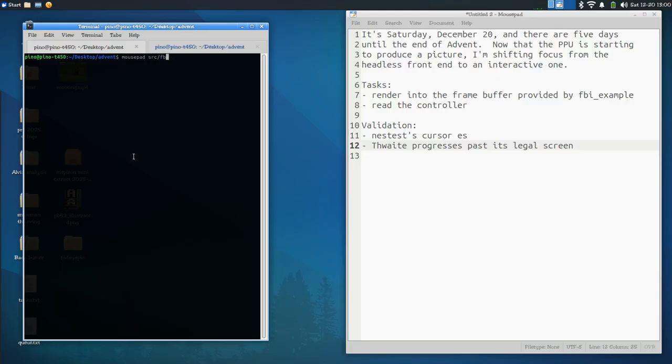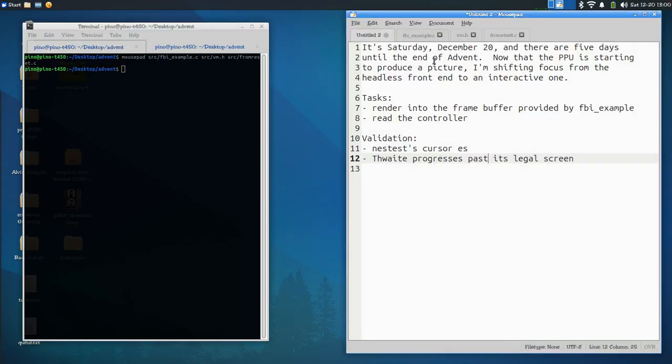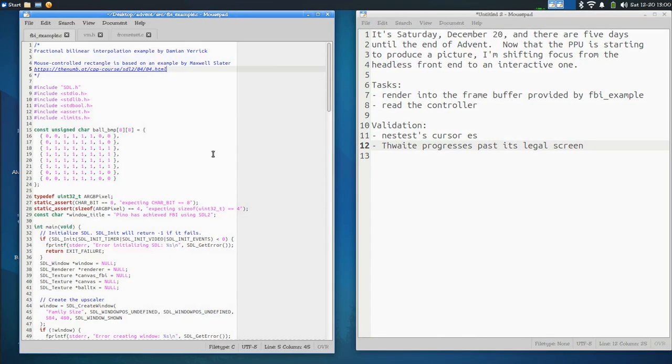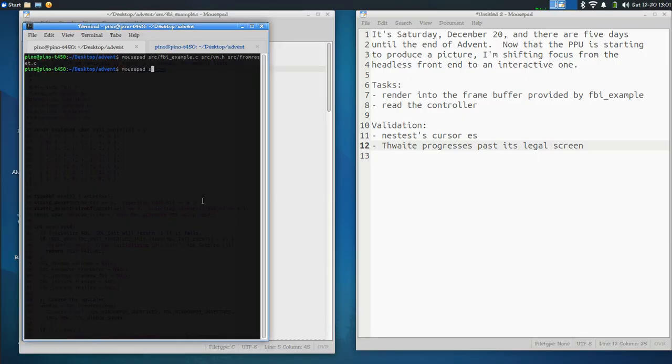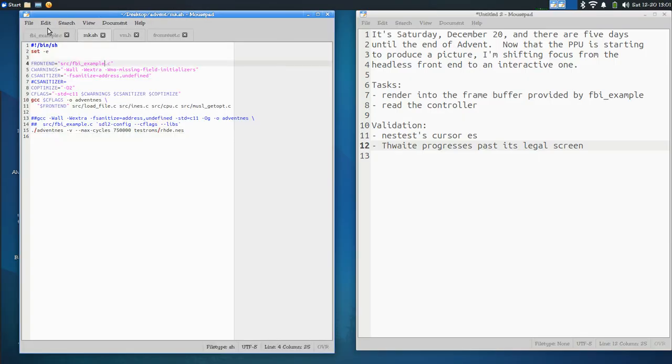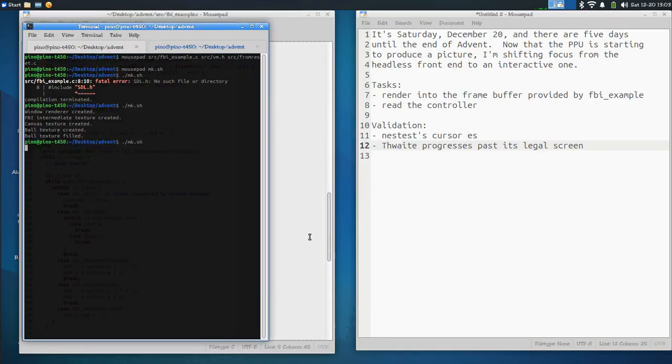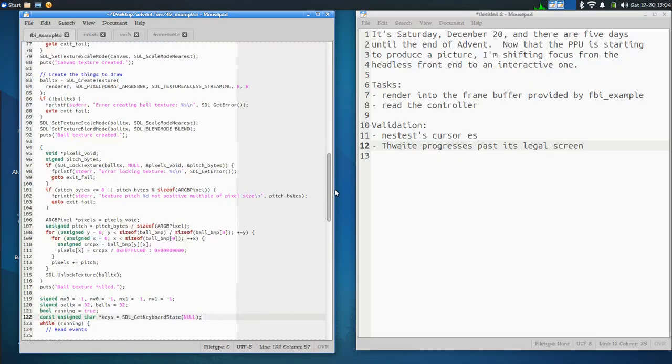5 days until Christmas. The PPU's major functions were in place, backgrounds and sprites. I shifted focus from the headless front end to an interactive one. I already had a shell of an SDL2 project. Draw one ball on the screen, draw a box with the mouse, and upscale the result with a mix of nearest neighbor and bilinear. How long would it take to drop in my emulator core?